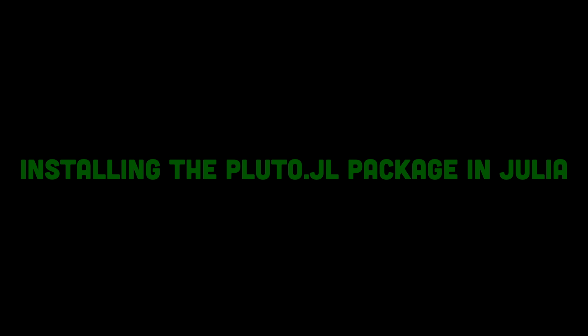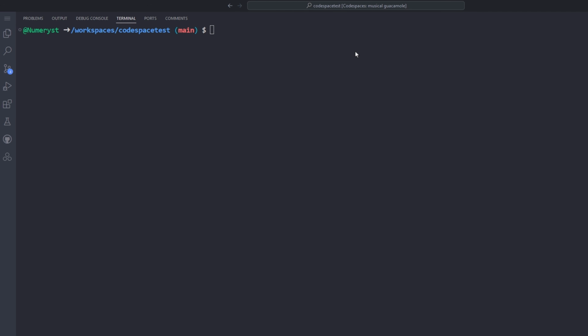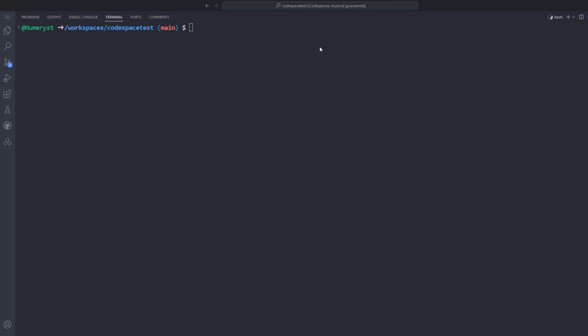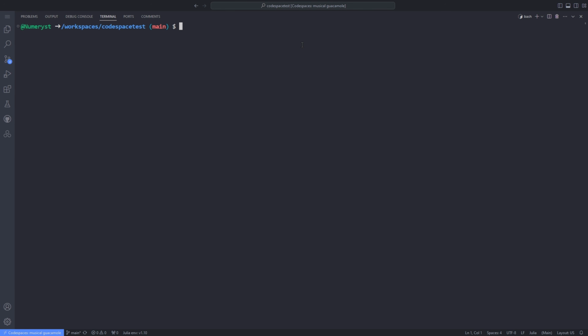In this tutorial, I show you how to install Pluto.jl in Julia. Pluto is a Julia-specific package equivalent to Jupyter Notebook in Python. However, it has its own special features. After the installation of the Pluto package, I talk about its general usage in Julia.